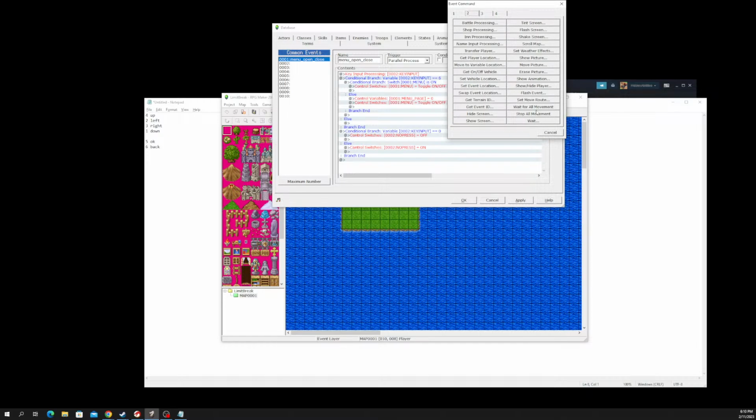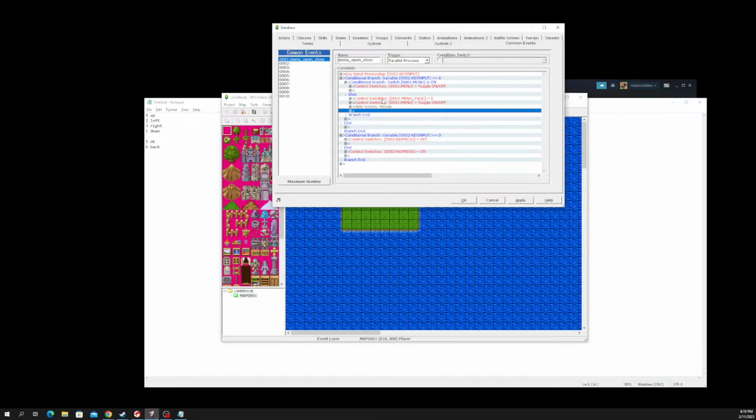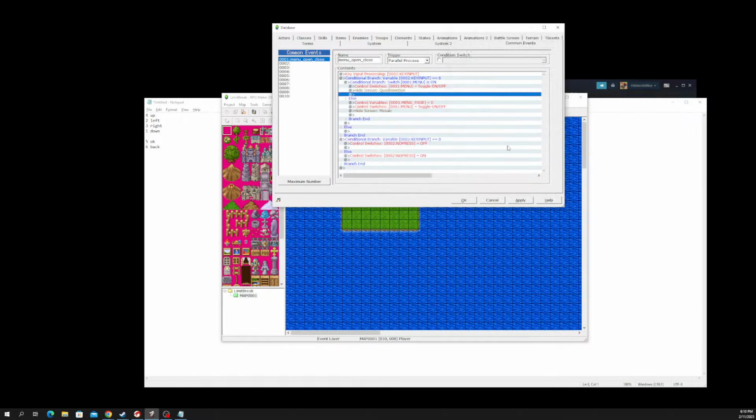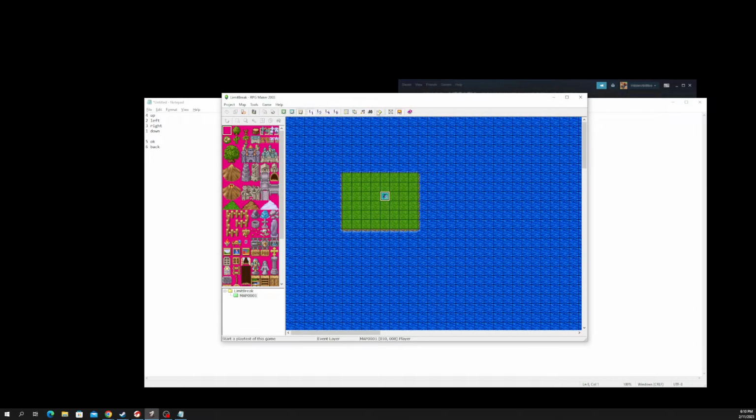Okay, so to make sure this is working, we're gonna do hide screen, transition, we'll do mosaic. And then to show it again, we'll do quadrisection, why not? Just something fun.